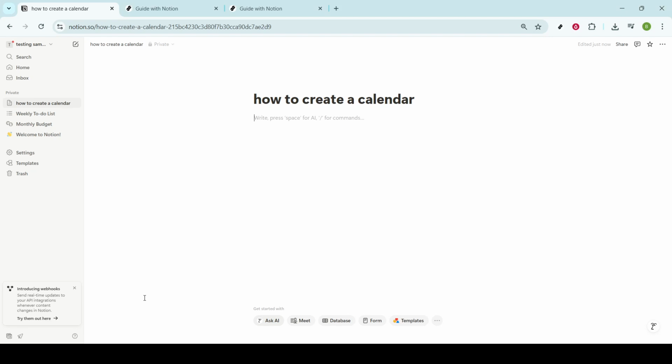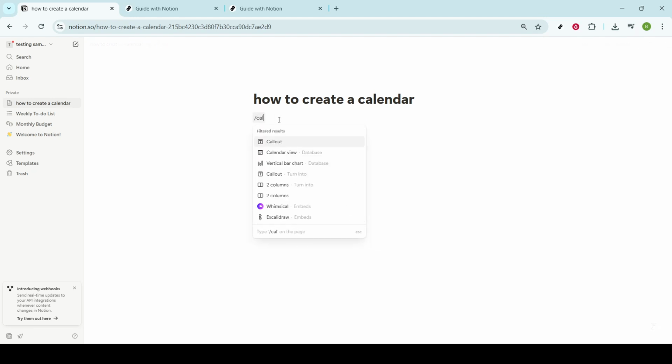First, make sure you're in your Notion workspace where you want to add your calendar. The workspace is essentially your personal or team hub in Notion. Now, within any page in the workspace, you'll need to type in a / followed by the word calendar. This shortcut is a handy feature in Notion that allows you to add various types of content, and here it'll enable you to insert a calendar block.